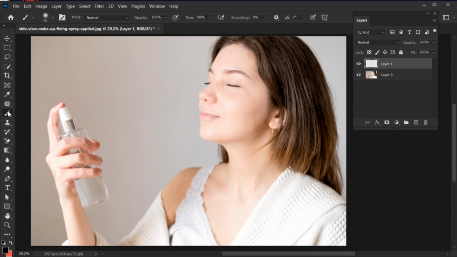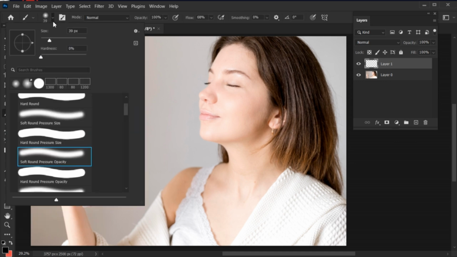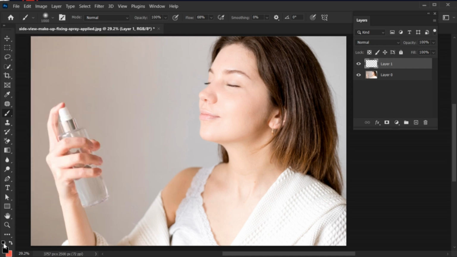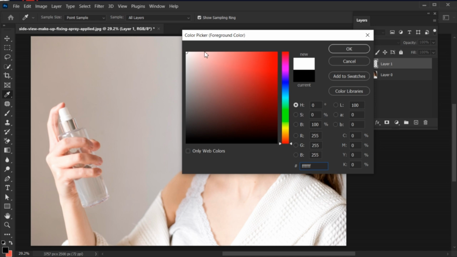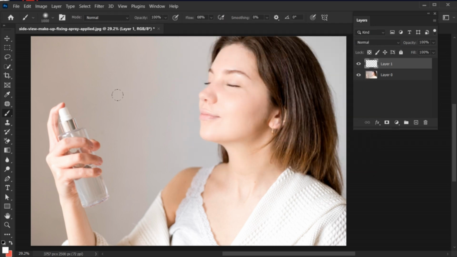Go to the Brush tool. I am using this soft round brush. Adjust its size. And adjust the foreground color to white. And apply.